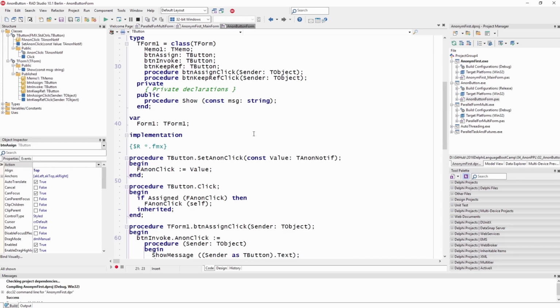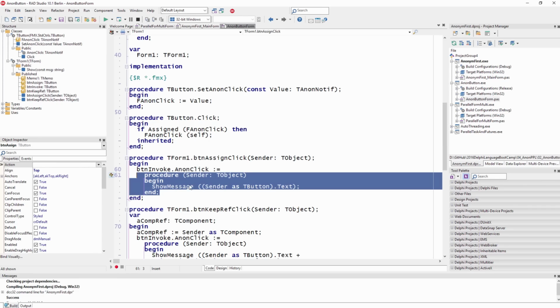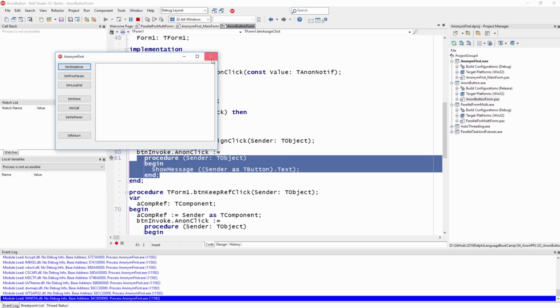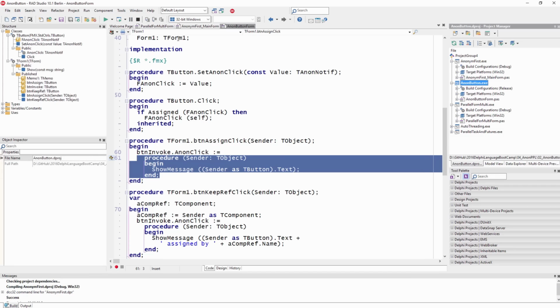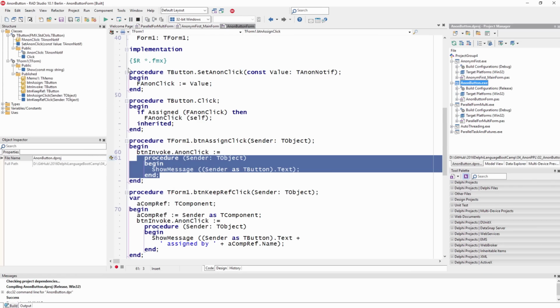So what's happening here is that there are two operations. One is I have a button to assign the event handler. The event handler is just simple: ShowMessage of Sender's button text displays the text of the button. Let's run it. I assign it, I invoke it, and yeah, I'm just showing the sender's button text. Now that's something you can easily do with an event handler. But now here I'm doing something more different.